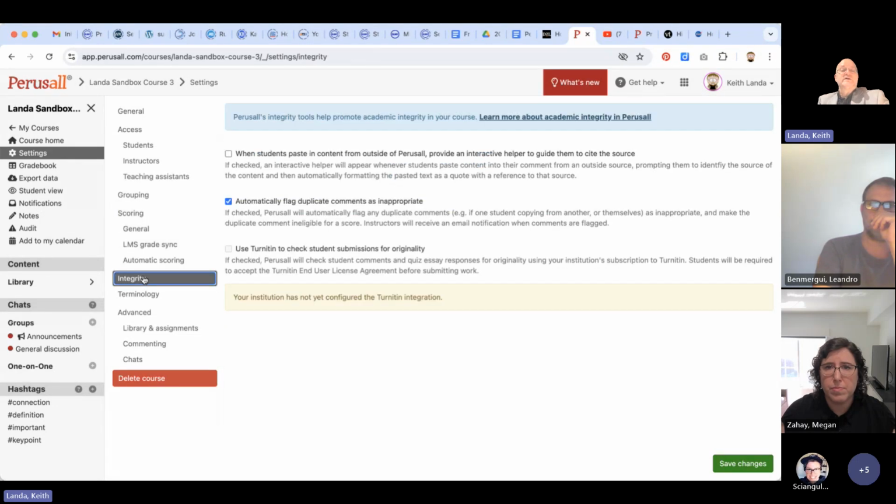Okay. There's also some integrity options. If there are duplicate comments that are showing up on the assignments, Perusall will automatically flag those for you to review. When students paste in content from outside of Perusall, that might be something that you want to have Perusall flag for you so that you can pay more special attention to those comments. And you can actually even have Turnitin, except that we're not configured to integrate Turnitin with Perusall.